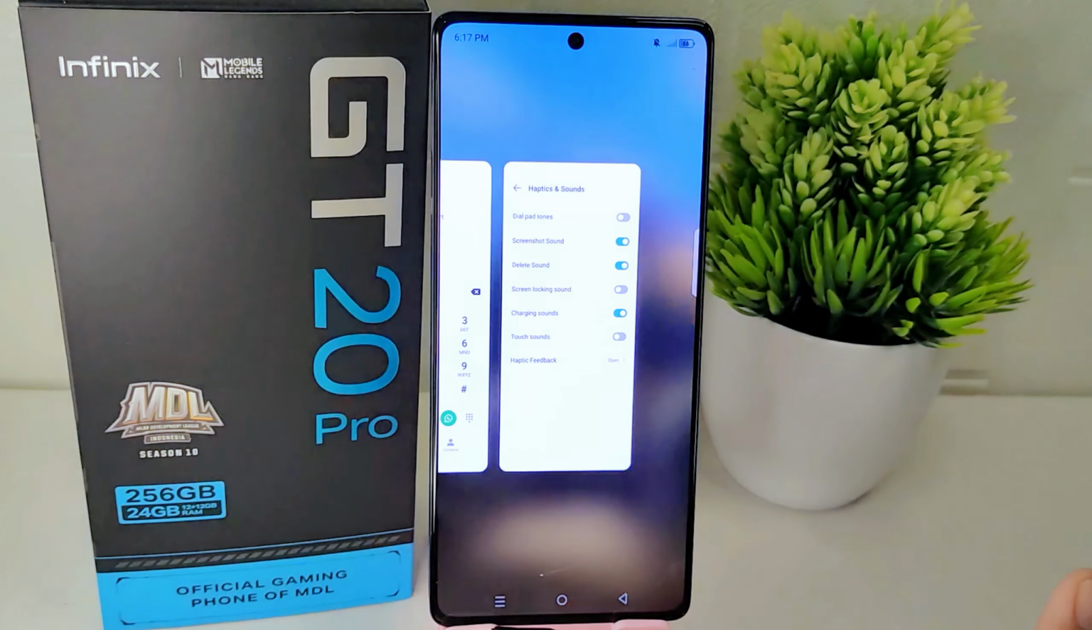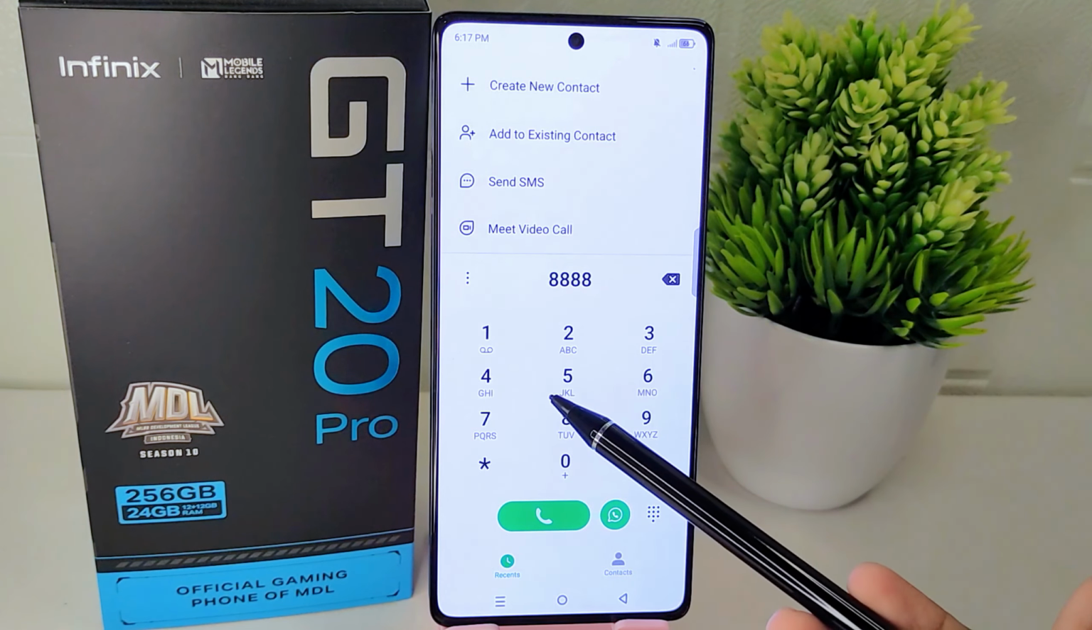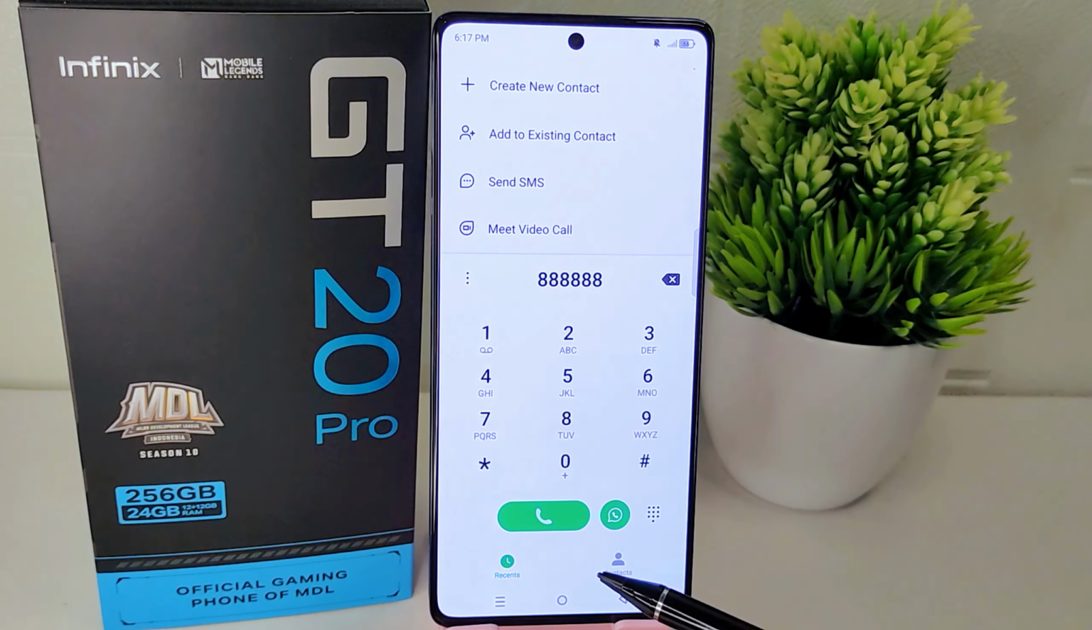Okay, that's the tutorial on how to turn off dial pad tones on Infinix GT20 Pro 5G device.